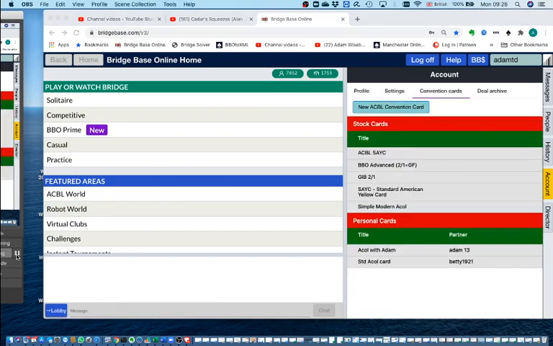And hopefully that will enable you to create convention cards, and once that card is in your personal cards with a partner's name, then every time you play with that partner, the convention card will automatically be loaded and be available for your opponents to view.